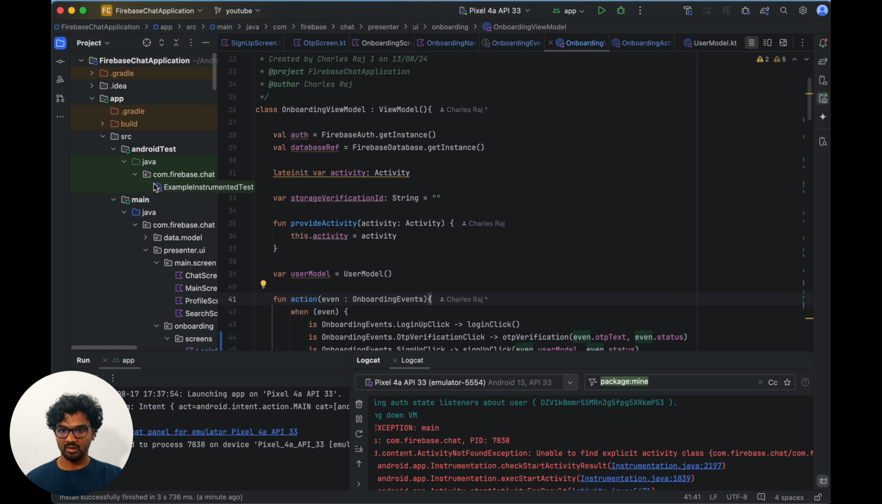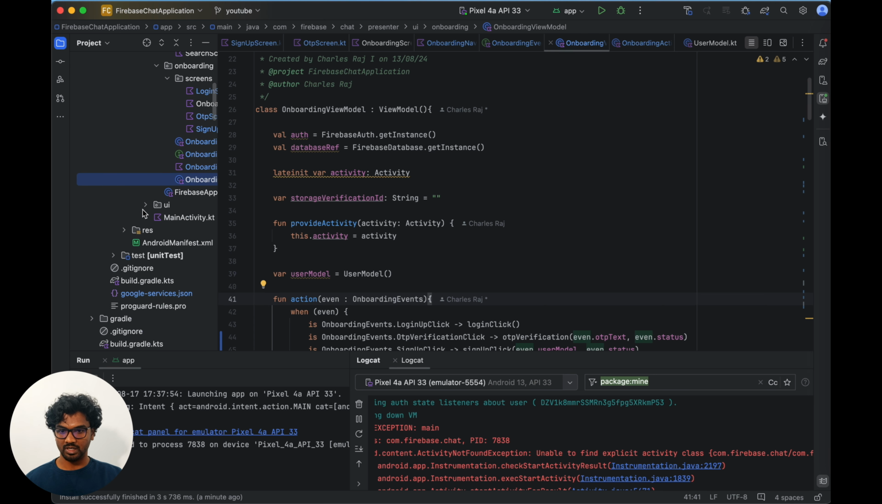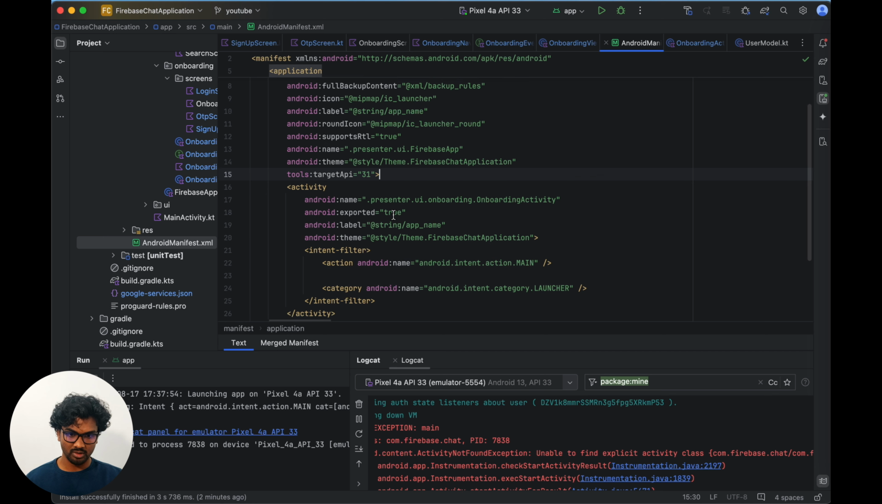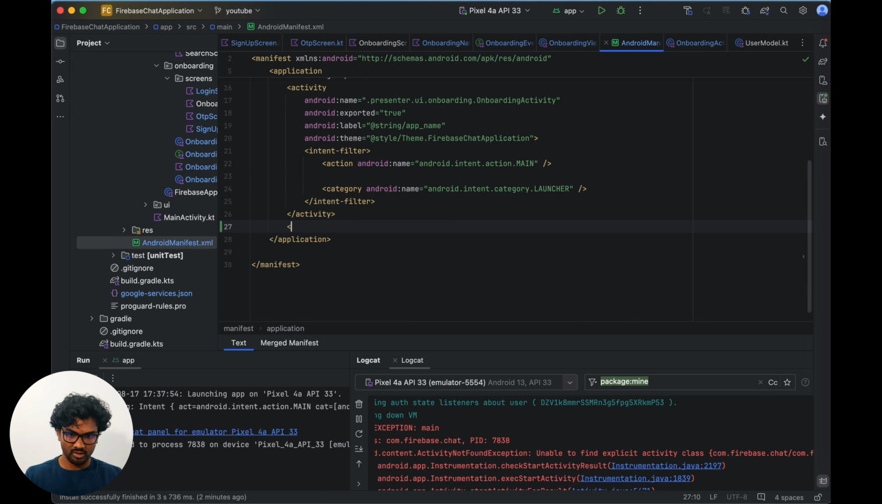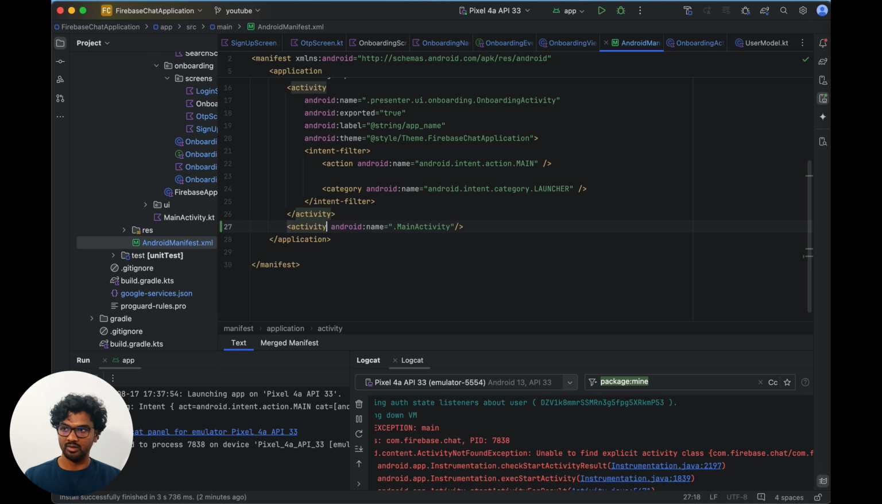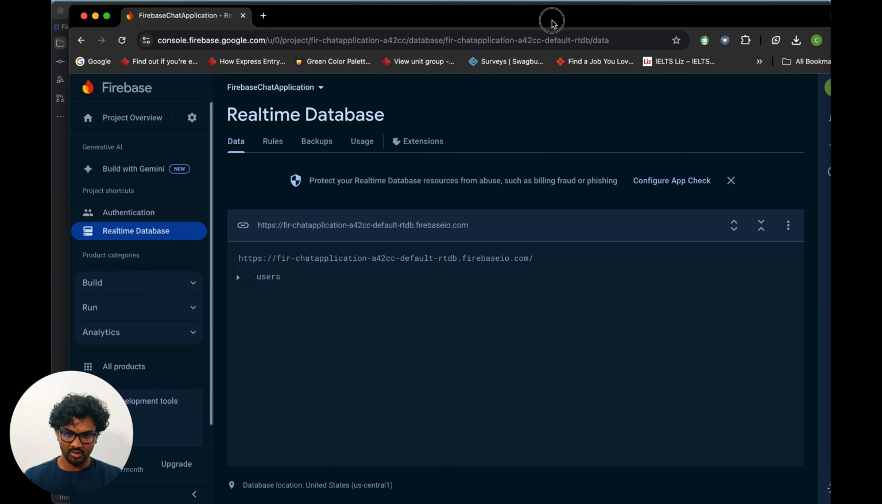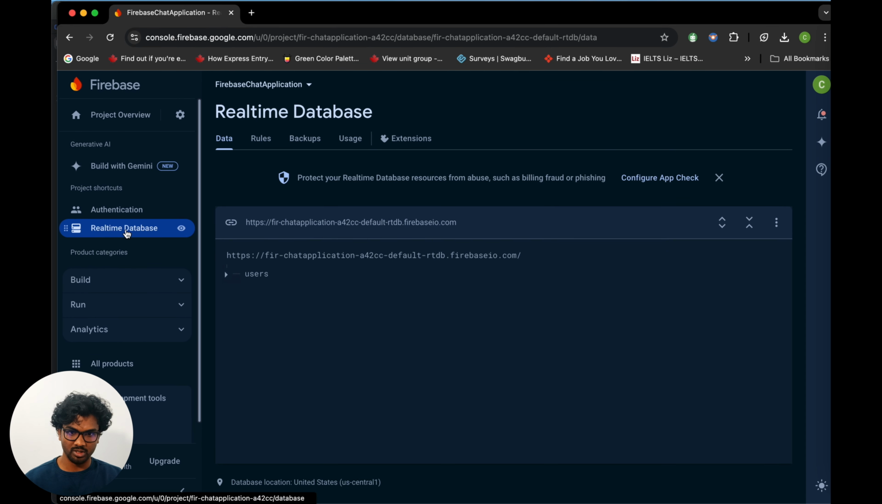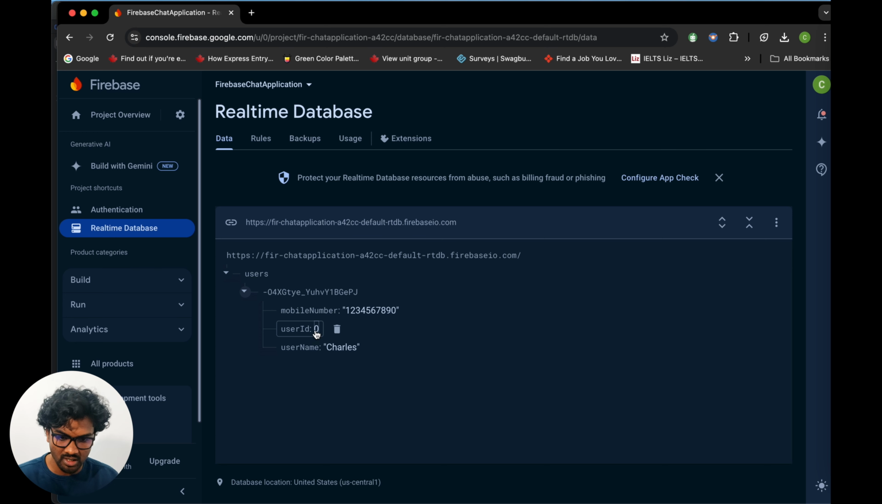I can show you the data which is entered in the Firebase. Let me check the Firebase. Here we need to add the main activity. Where is the real-time DB? Yeah, here you can see this is the real-time DB of our Firebase chat application. If I go inside the username, you can see this is our user ID. Instead of this user ID, we need to place this ID.